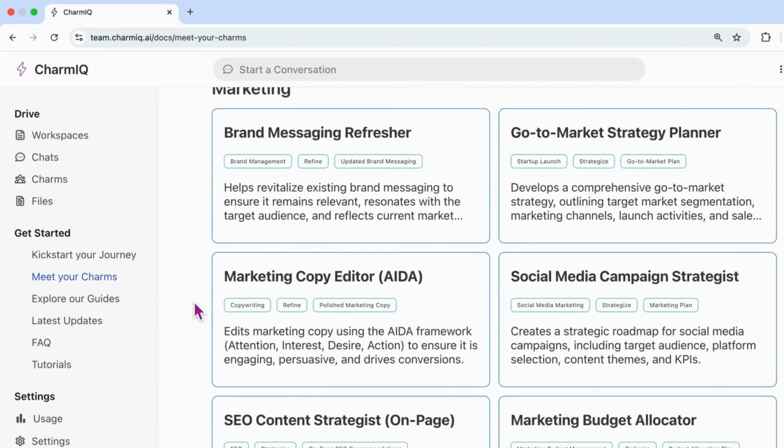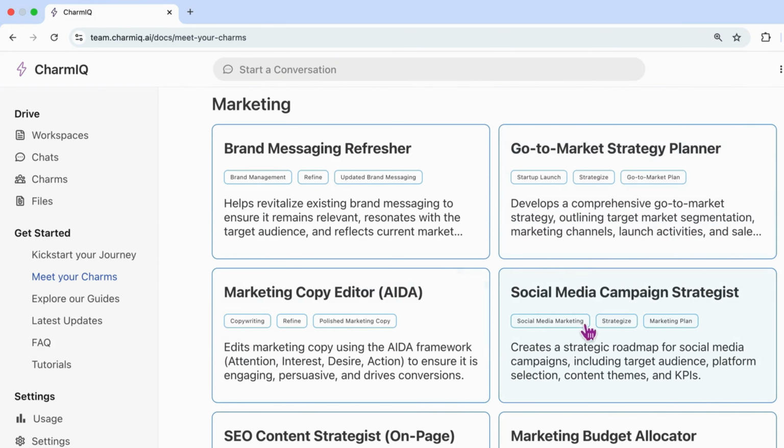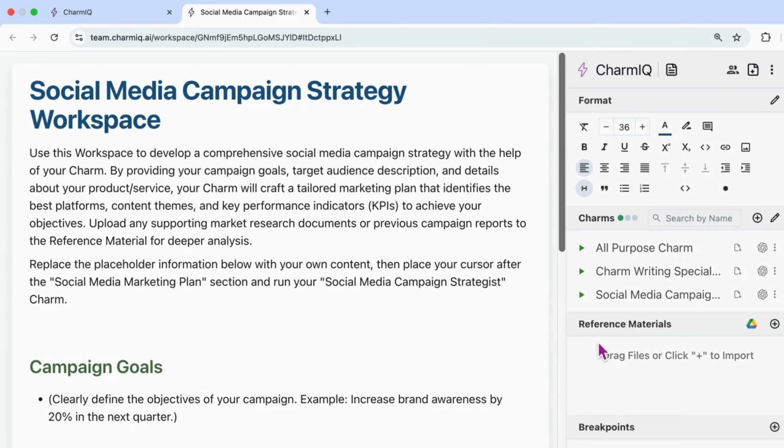What's great is that each charm in these sections comes with a worksheet to help you complete your task faster and more effectively. When you click on a charm, its worksheet, and the charm itself will be automatically imported into your workspace. And that's it.